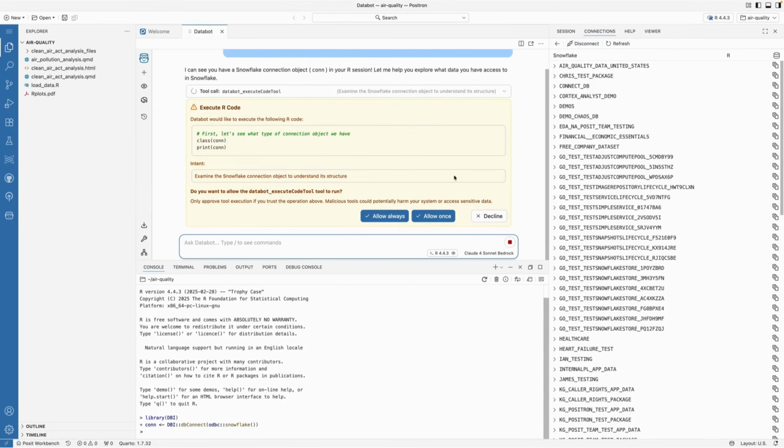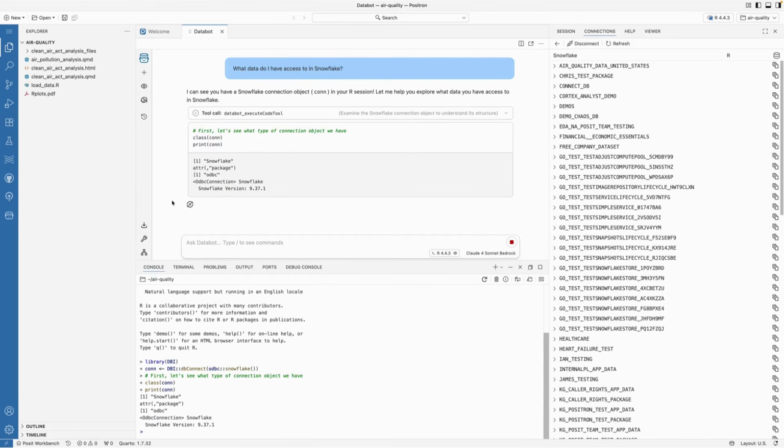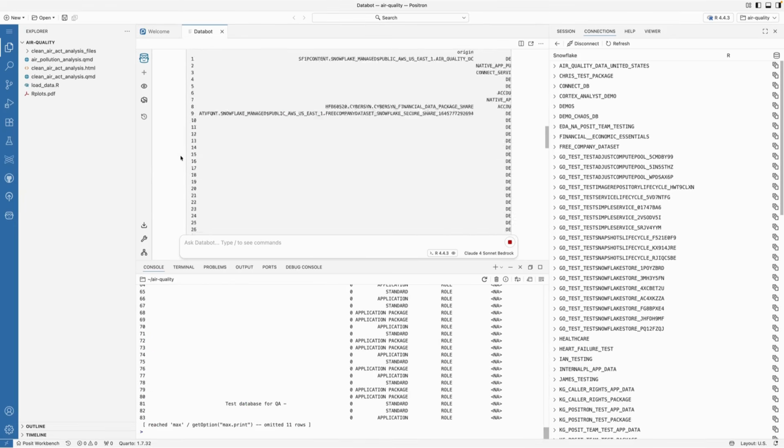If you haven't seen Databot before, it's an AI agent that we've built into Positron specifically for exploratory data analysis. So it'll execute R or Python code with your approval to help explore data, generate visualizations, and suggest new paths to explore. So here, we're going to always allow it to run the code so that it can move a bit faster and unblock itself. But we'll keep an eye on what it's doing as we go along.